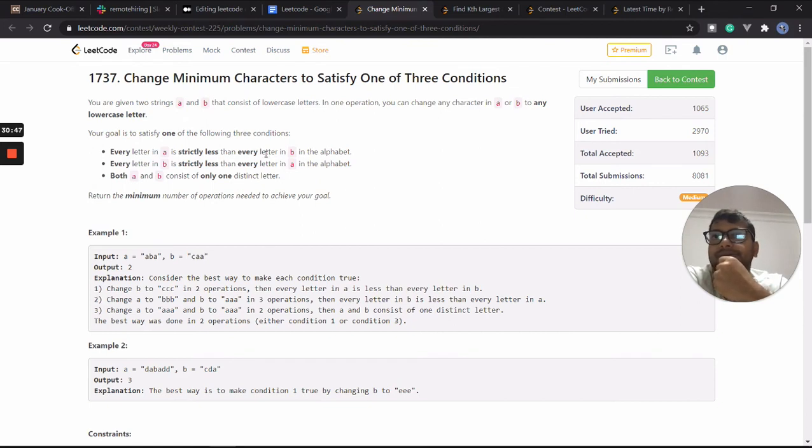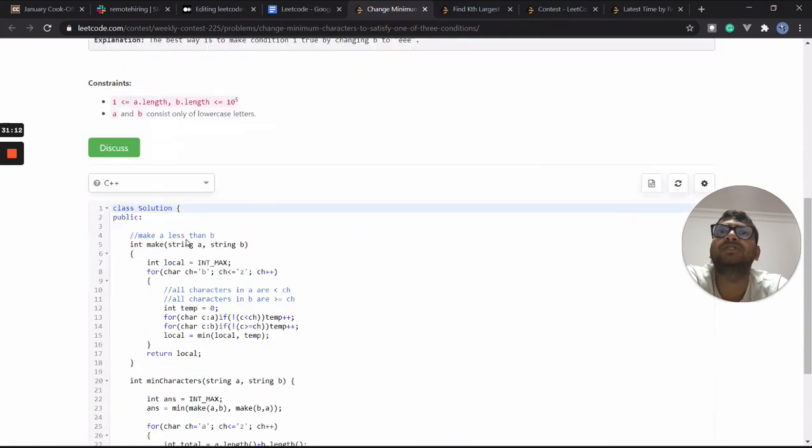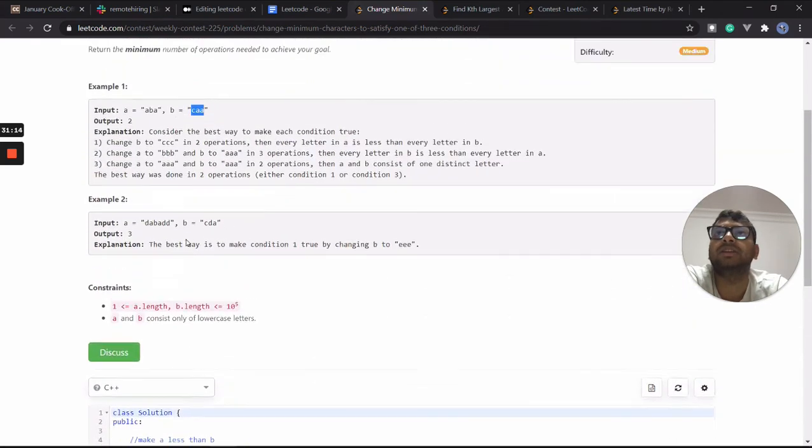A is less than B. Yes, we try all the combinations. For every letter in the alphabet, we try to make A less than that and B greater than that, and then get the answer. For the second condition, we can do the reverse: after selecting a character, we make all characters of B less than that and all characters of A greater than that. I think if you sort A and B, that can be a bit simpler, right?